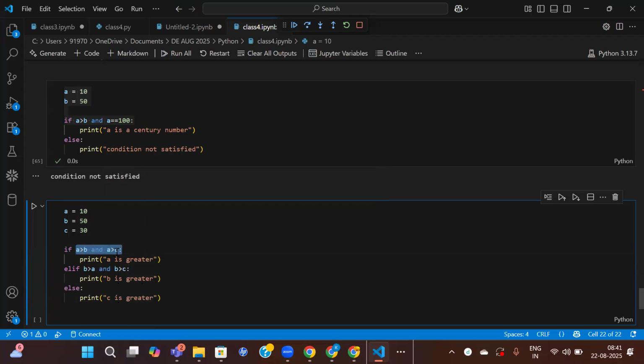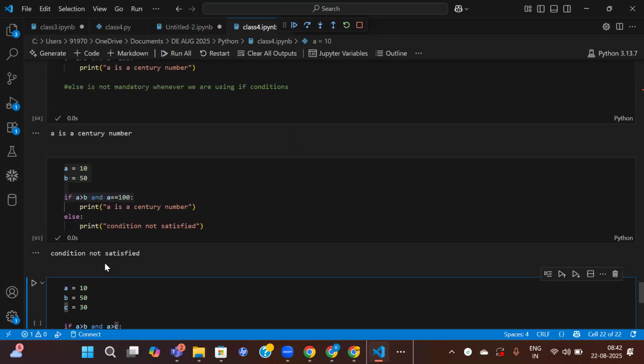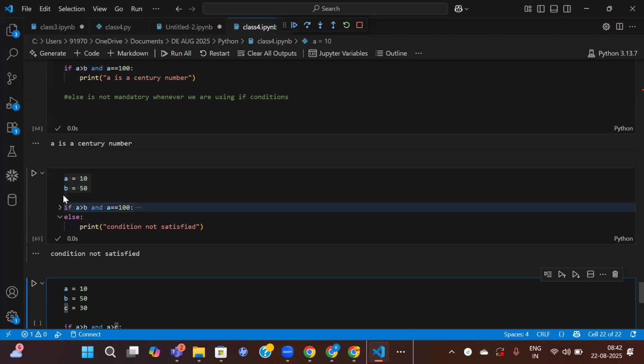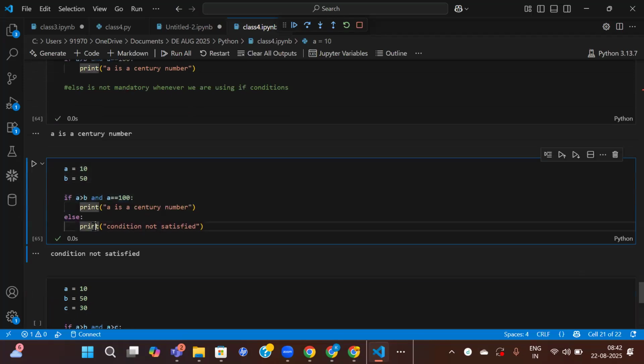AND is true when both of them are true. A is greater than B and A also greater than C. Only if this is satisfied, then A is greater. Otherwise, we have to check if B is greater than A and B is greater than C. Then B is greater. Otherwise, if these two are false, then only it will go to this condition. If we observe carefully here, if the first condition is satisfied, it will not go into the next part. In any case, if the first condition is satisfied, it will not go into the else part. Only if this is not satisfied, it will go into the else part.